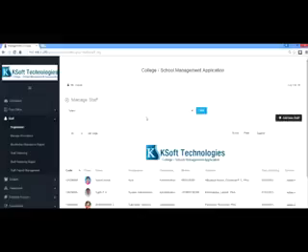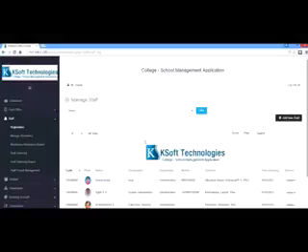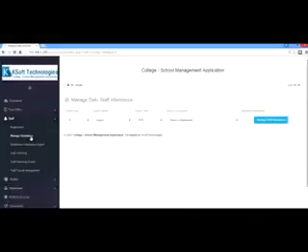In this page you also have an option for filtering the staff details based on department. The staff detail list also has the option for edit and delete details. Next option in the staff module is manage attendance.